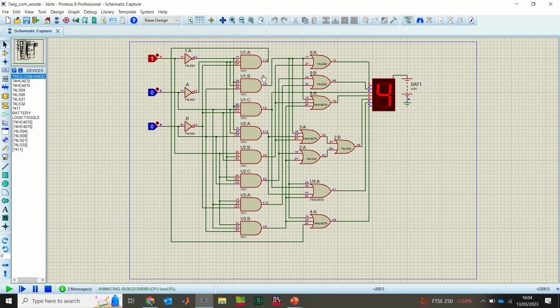To count 5, 5 is 1, 0, 1. That's 5. To count 6 is going to be 1, 1, 0. So I take that off. I put that 1, 1, 0. That's 6. And to count 7 is going to be 1, 1, 1. 7. So you can now see that we've been able to test our design, and we're able to count from 0 all the way to 7, which is our octal number.